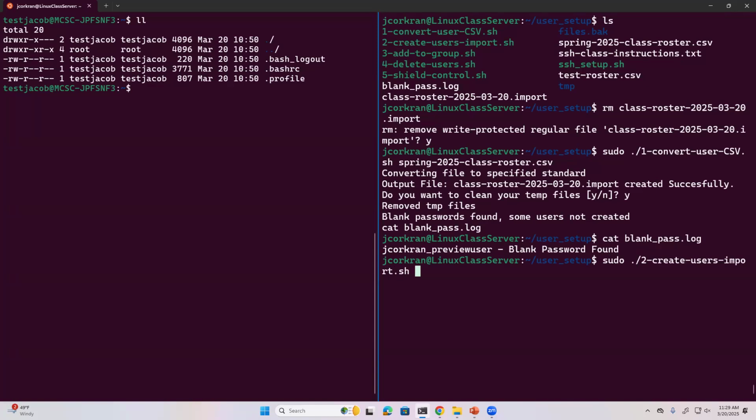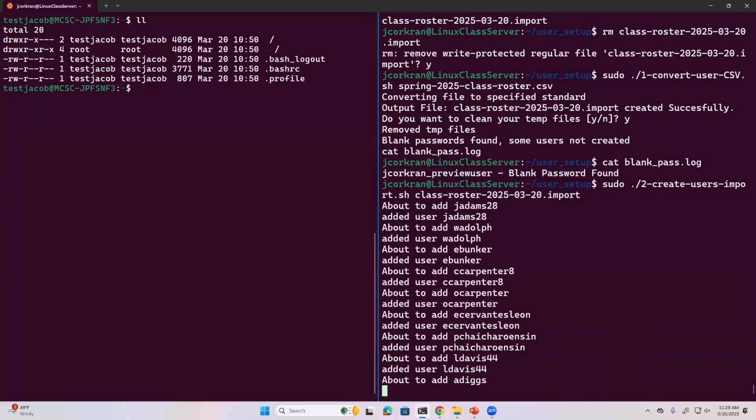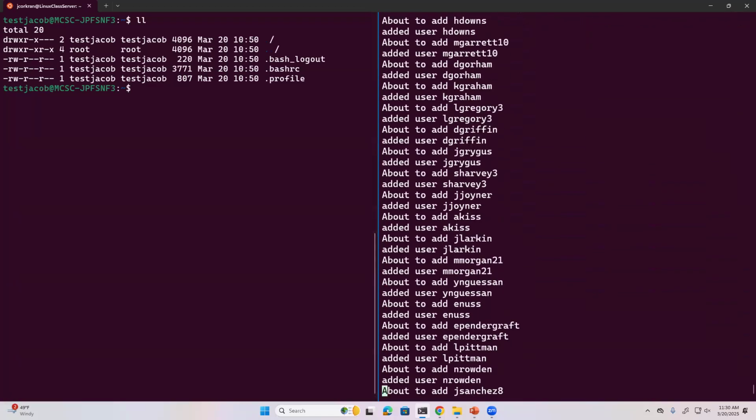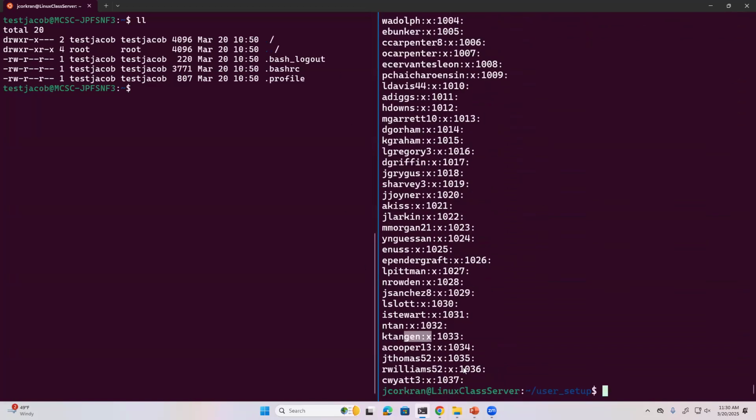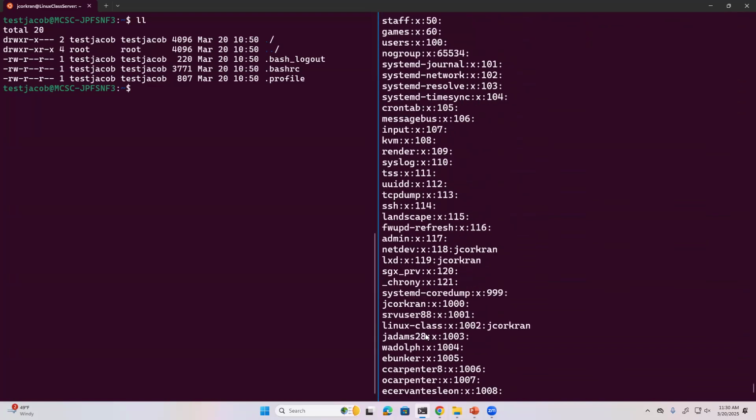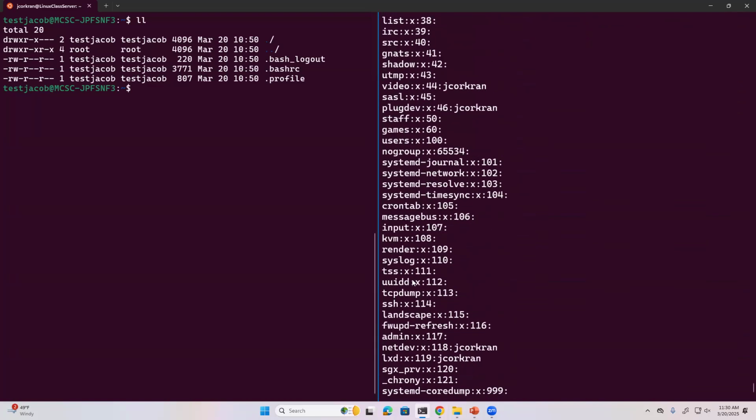And then we'll feed it the file that it created, which is that class roster. So we do that, and now it's creating all those user accounts for us. And then it went ahead and changed all the passwords. And if I look in /etc/group, you can see that everybody was in here, and everybody belongs to their own group.